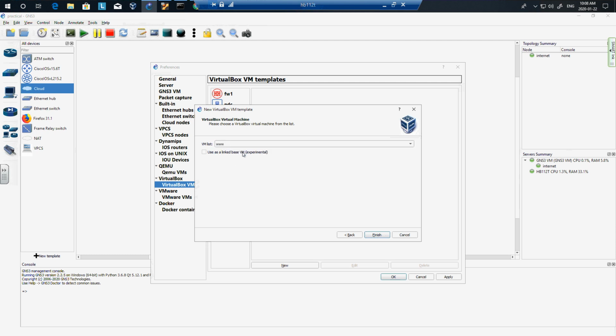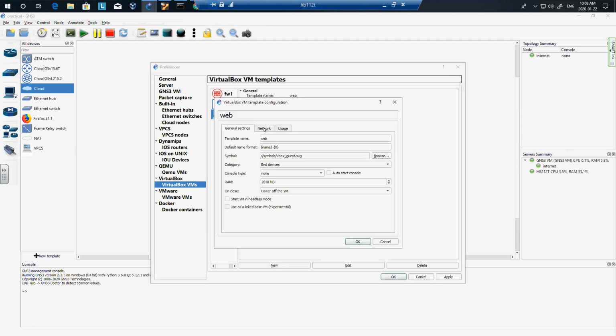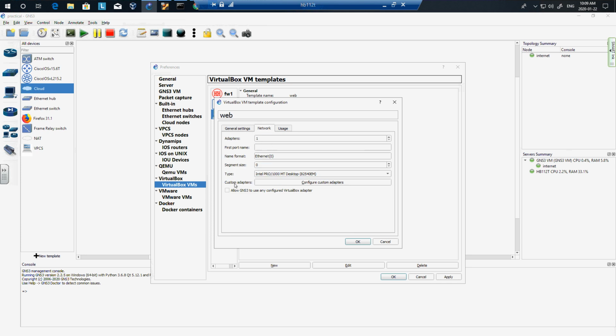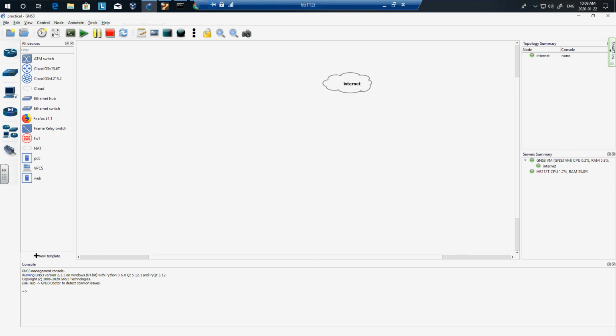it's actually this one. Again, the important part here, guys: one adapter, allow GNS3 to use it. We'll click apply, okay, and actually we're done.